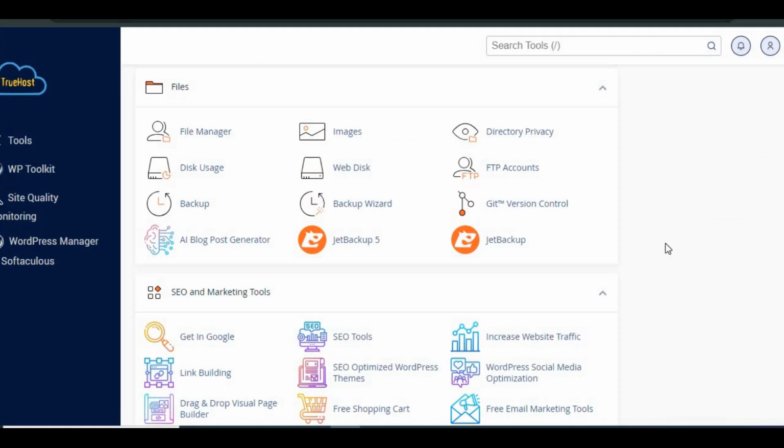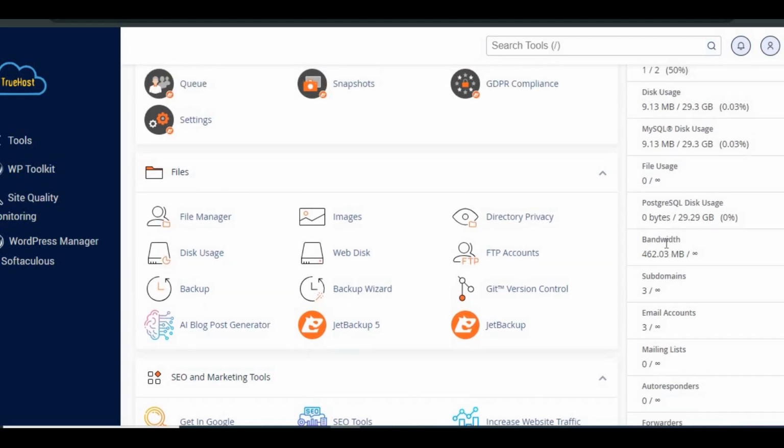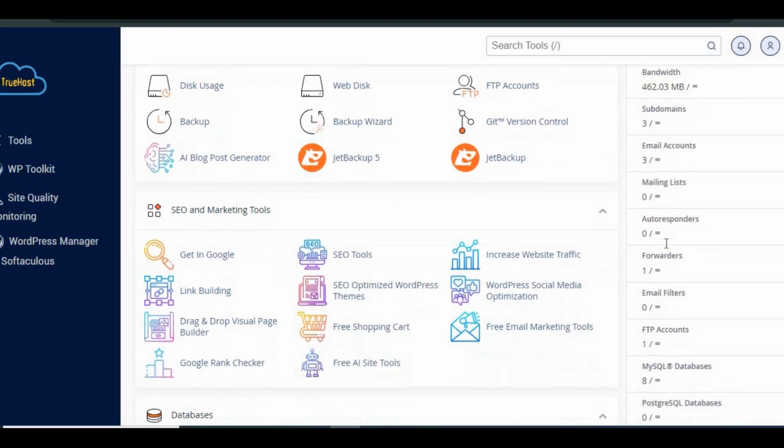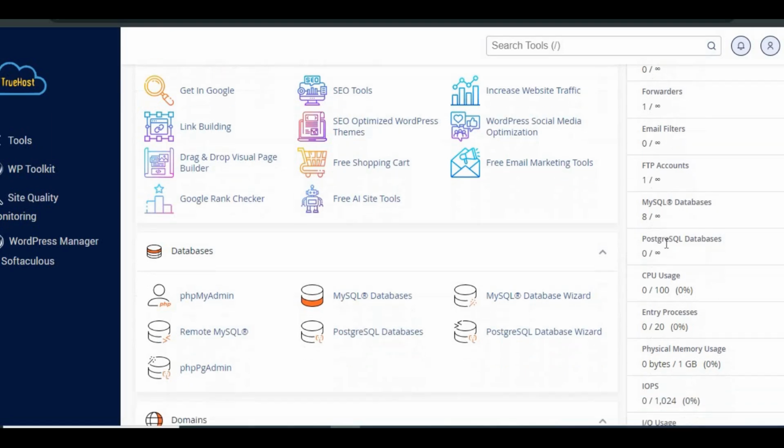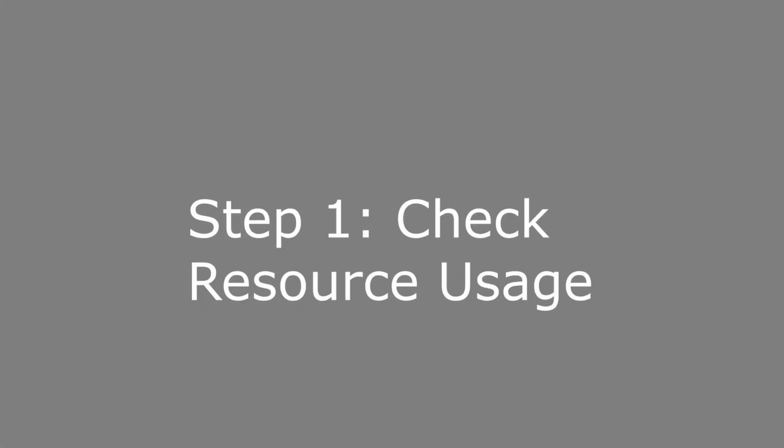Diagnosing the issues. Now that we know what could be causing the slowness, let's talk about how to pinpoint what exactly is slowing down your cPanel. Step 1. Check resource usage first. Let's check the resource usage on your server.